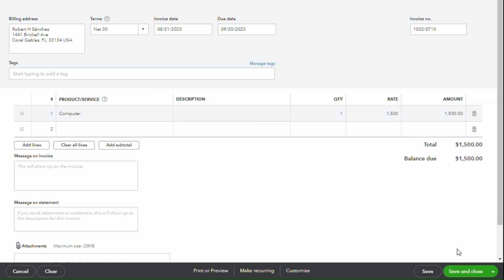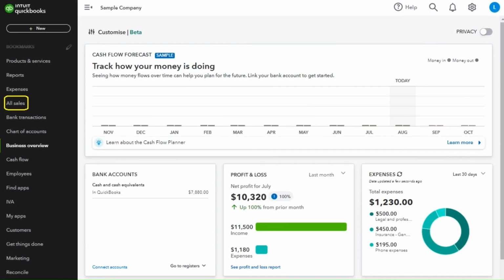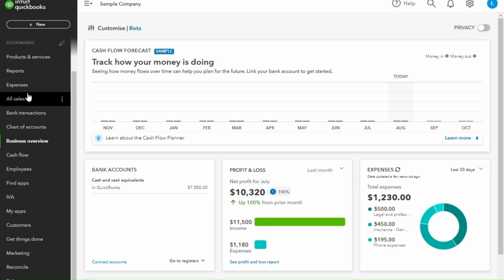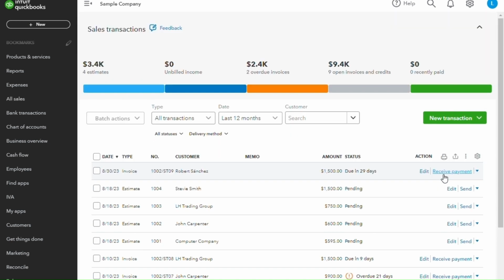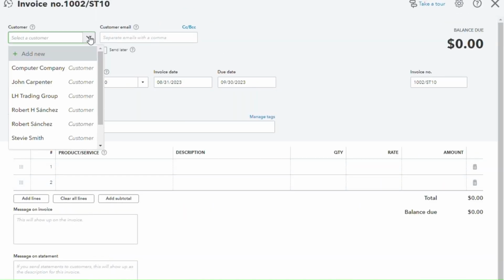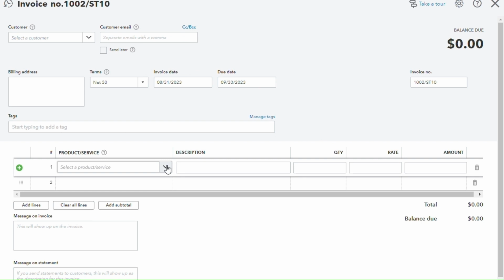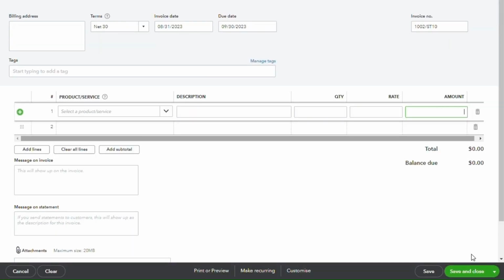Another way to create an invoice is by clicking on Sales. Select New Transaction and then Invoices. Here, you can choose the customer from the drop-down menu or create a new one. Just like in the previous processes, you select the product, the description, quantity, amount, and save it.